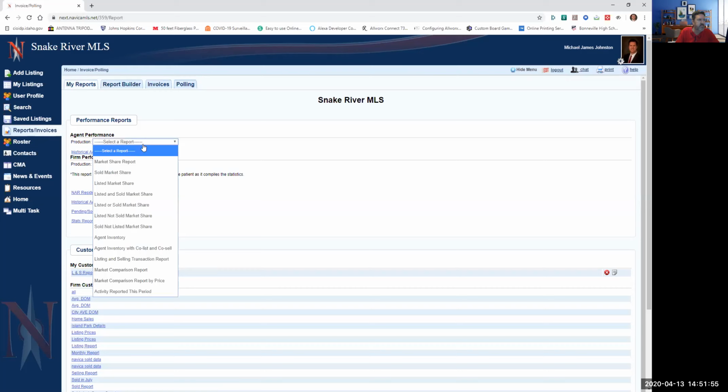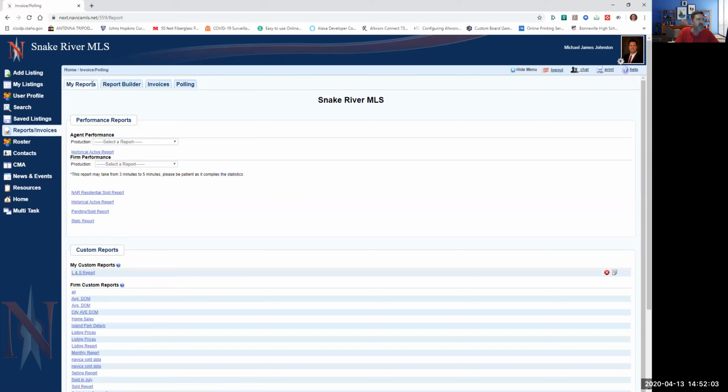Here's production, market share, sold, listed. So it pulls up things about the neighborhood or the area or the full market in general. Okay. Report builder, you can go in and create it, how it will come out and appear for you. And invoices, I don't think we really use in polling, but that would be for some of the basic reports that you have there. Roster.